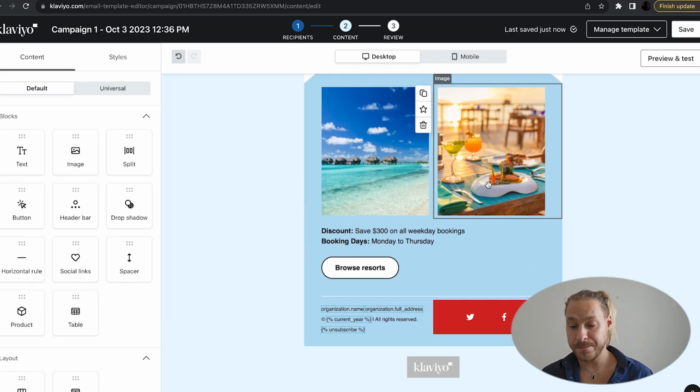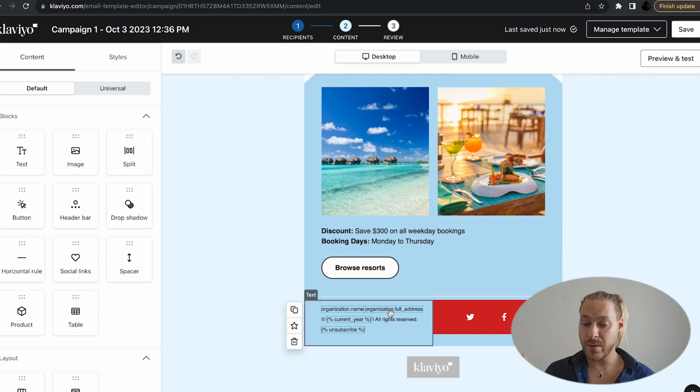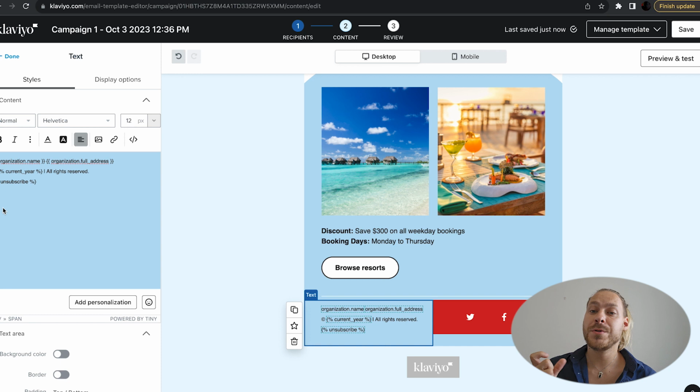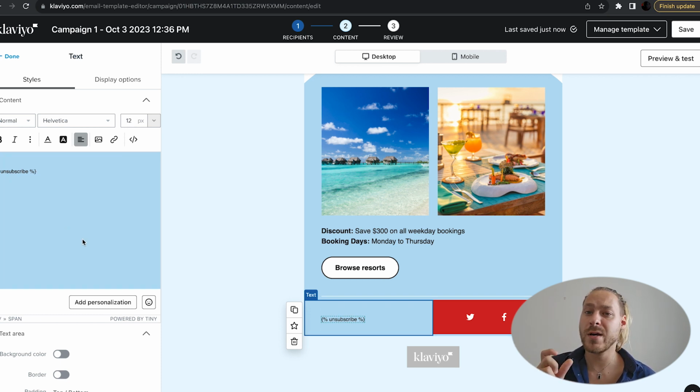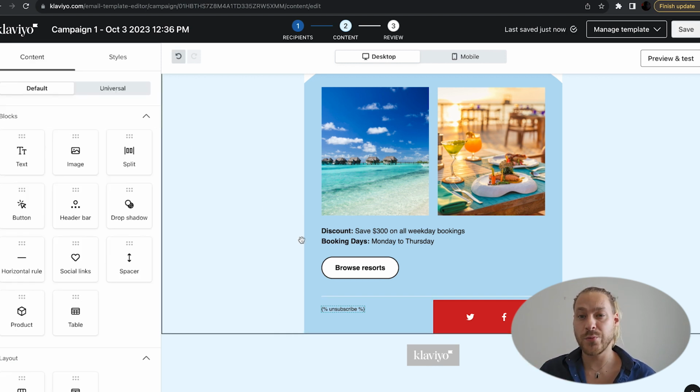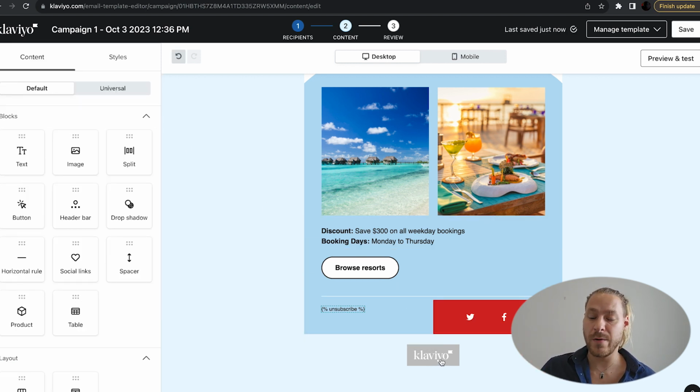Let's click done. Got these images that we're happy with. Got these buttons that we're happy with. Now in the footer, it's always best to keep the unsubscribe button. Sometimes with Klaviyo, if you try and send out an email without the unsubscribe button, it's not going to work. So we can take all this information away if we want, but we need to keep the unsubscribe button.